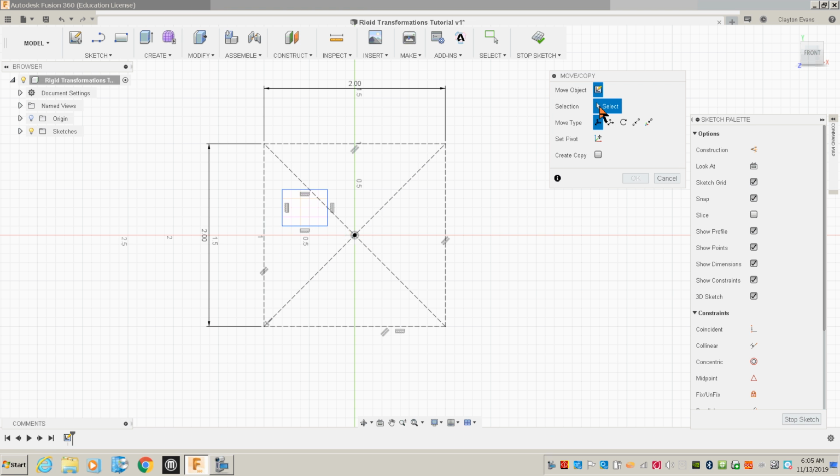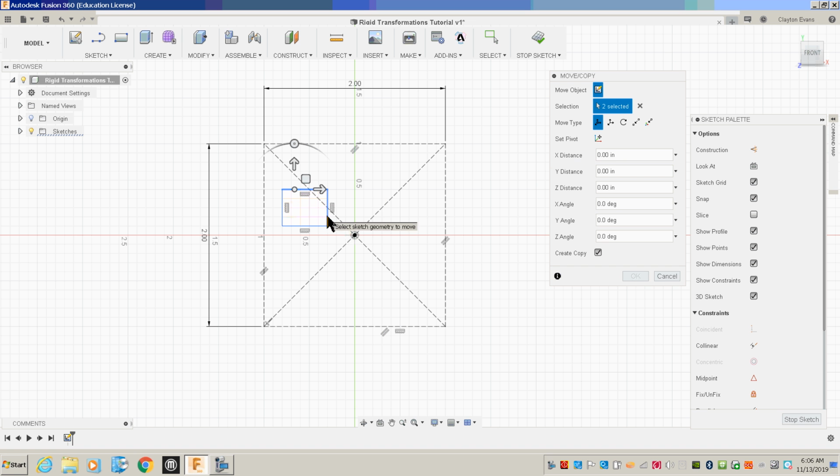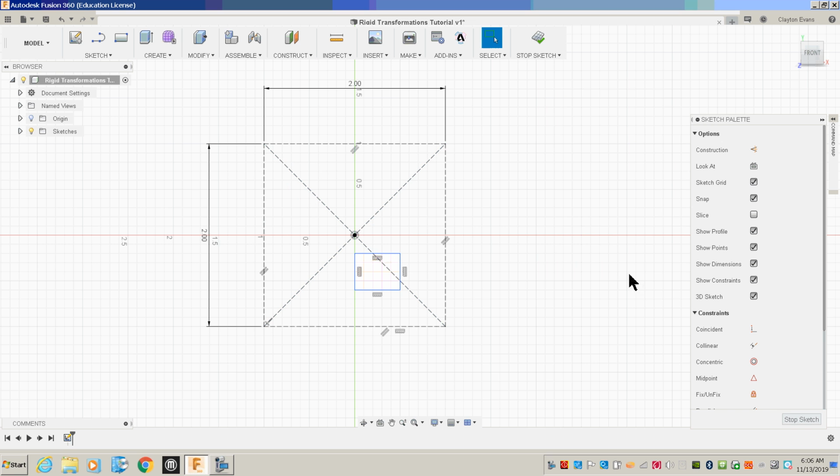So it actually didn't understand that I selected the rectangle. I want to start with create copy, so I got to start with selection. So I select the geometry to move. I'm going to select all of these lines because I want the entire rectangle to move. And if I need to translate it, I can move it in any direction just using these arrows. Once I'm satisfied, I can press OK, and I have translated my rectangle.